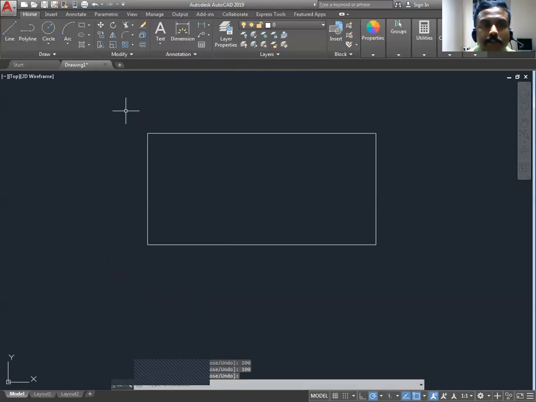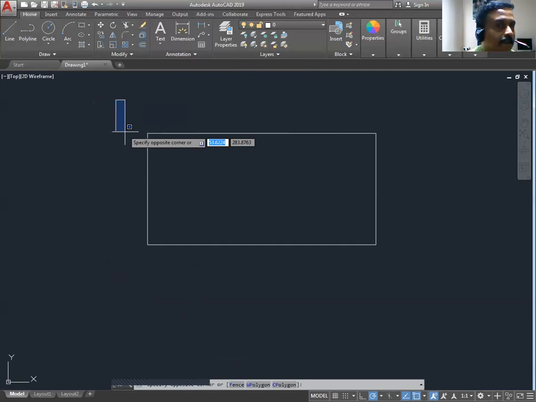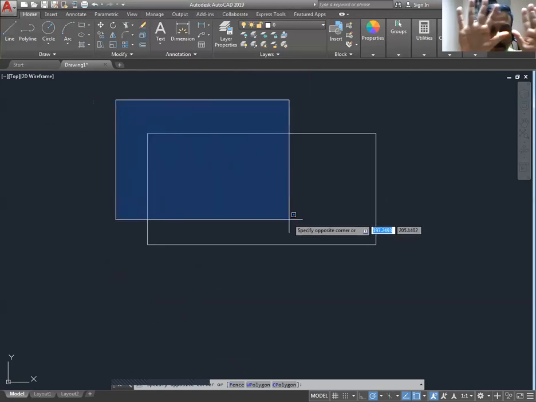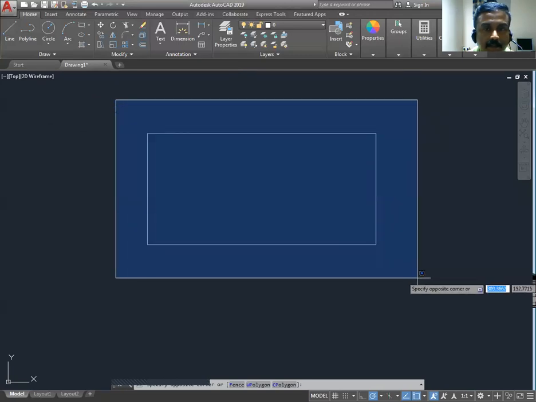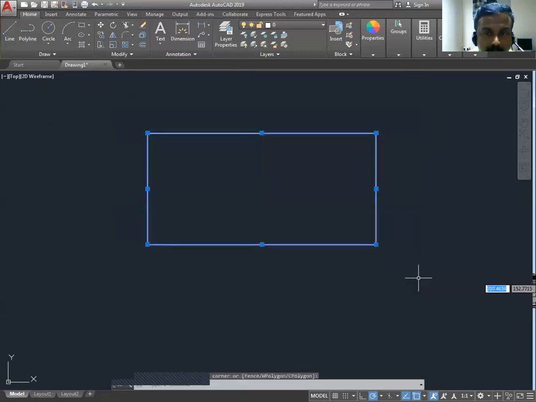I don't want this rectangle. I'm going to delete this. For deleting this, look at the cursor. I'm clicking here, just a click. I'm not dragging, just one click. Then move to the other side and click. See, it's selected. Now delete. I'm going to delete it. See, gone.